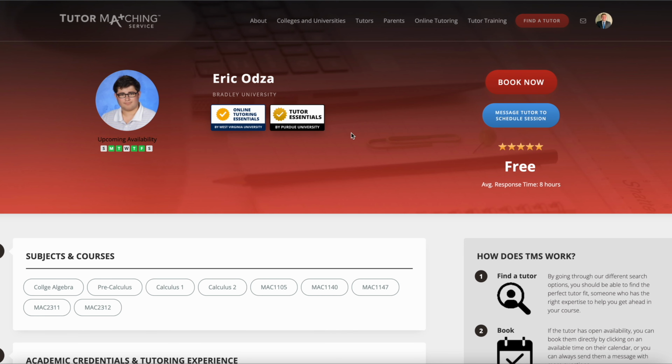We have the name, the badges, the school, but now we have a Book Now button and a Message Tutor to Schedule Session button. The Book Now button takes you straight to the booking process and allows you to book a session. However, if you're not comfortable with booking yet and you want to talk to the tutor first, that's no problem at all. If you click the Message Tutor to Schedule Session button, then that'll allow you to communicate with the tutor and ask them some questions on what they know, and maybe you could give them an example of what you want to get tutored in and see what they say.